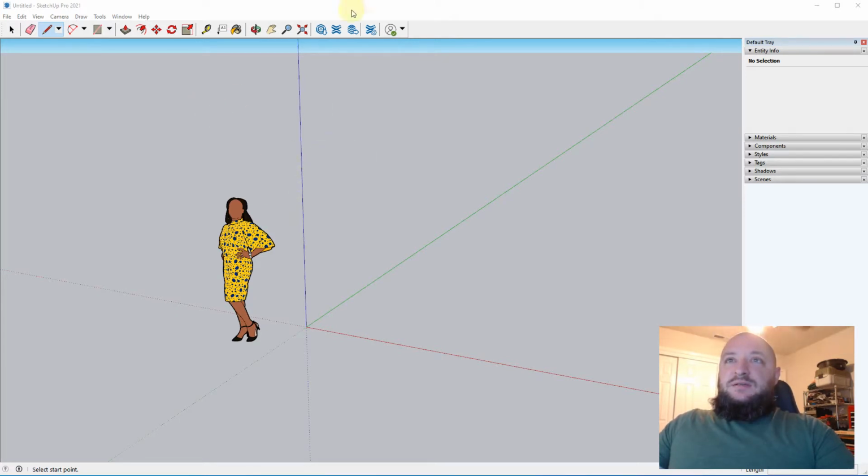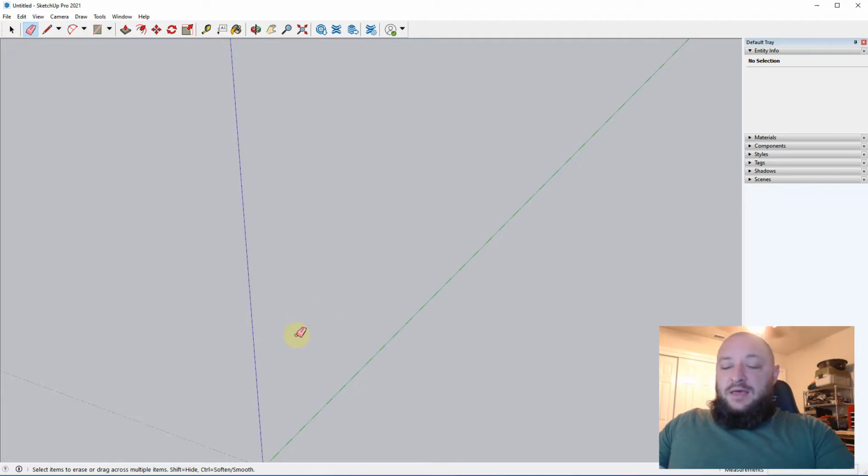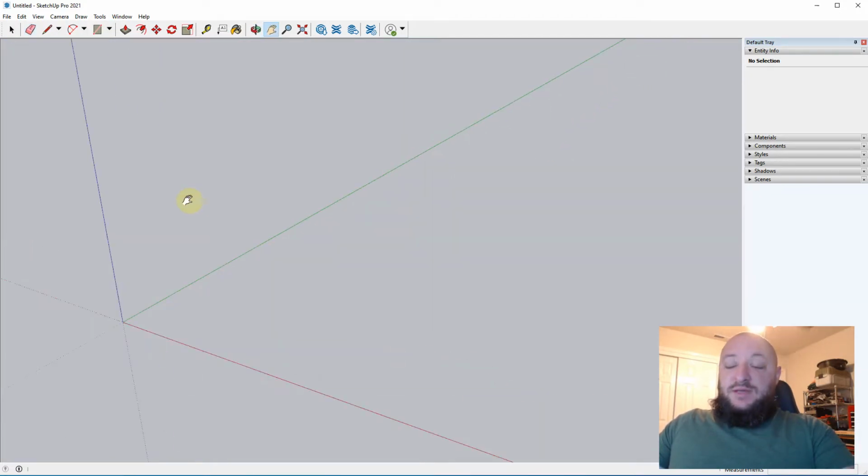So first thing, I can just erase the lady that's right here. And let's build an 8 foot by 6 foot space. So again, I'm going to use the line tool. I'm going to start here at the origin. I'm going to go out, oops. Let's try that again. I'm going to go out 8 foot. So I'm going to type that.